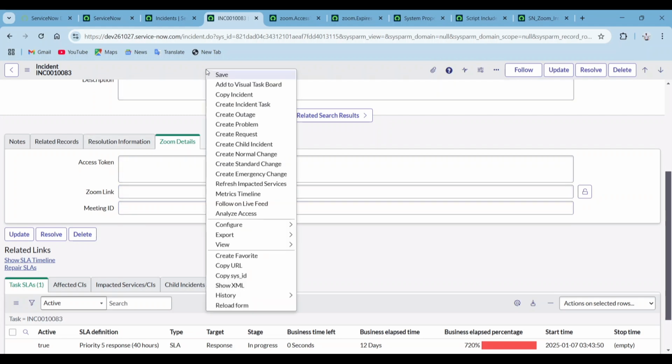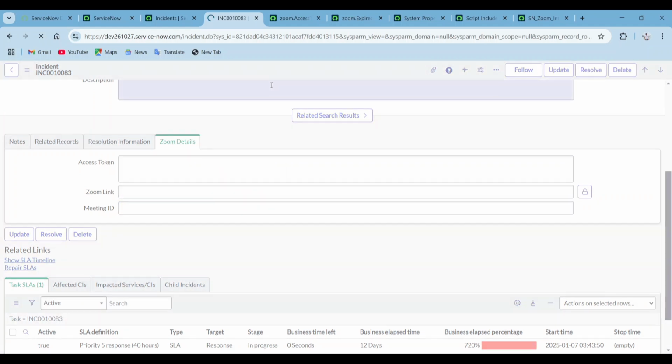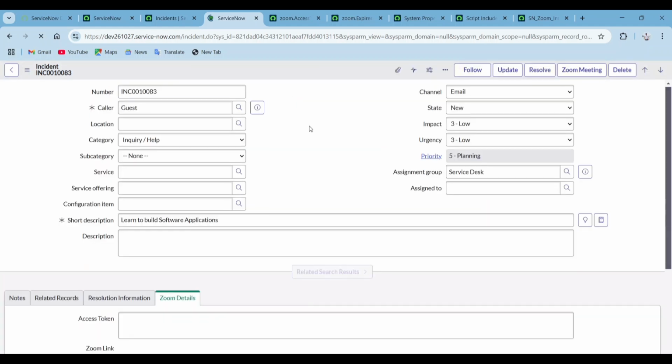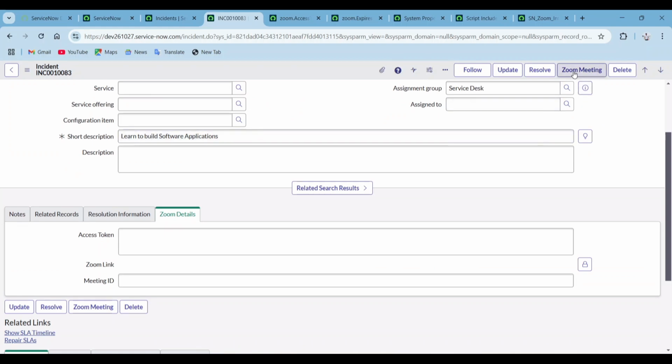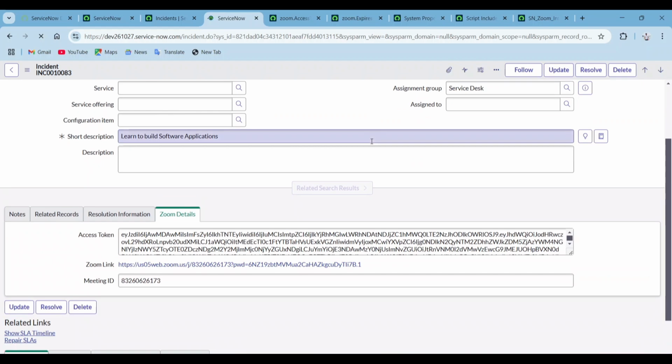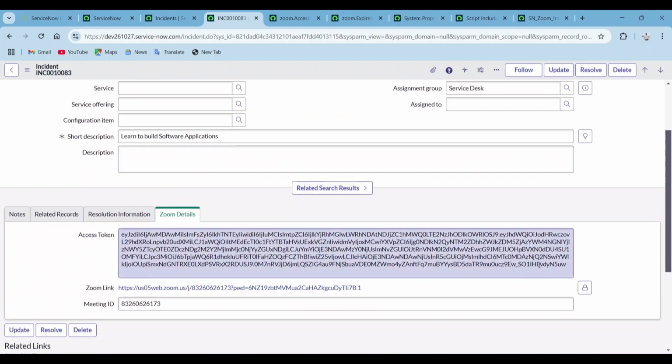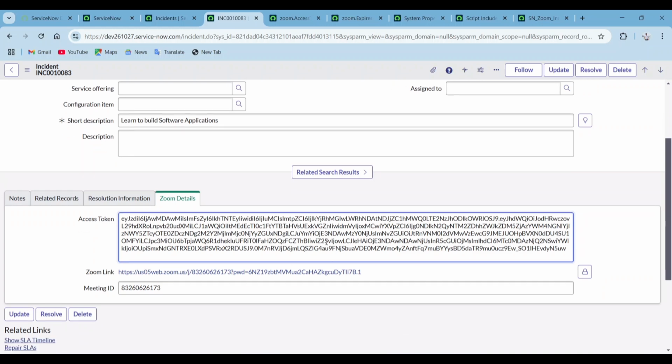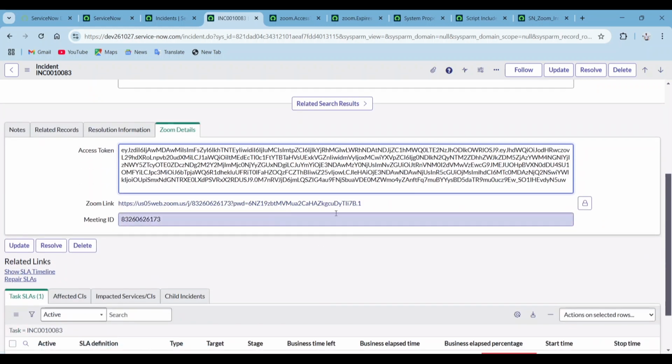I will erase everything, save it once again, and re-execute it. So guys, as you can see, again we were using the same access token. It is storing the same value, N5UW. It means there was no separate request for an access token. We used the same access token to create another meeting, right? So it's working as expected.